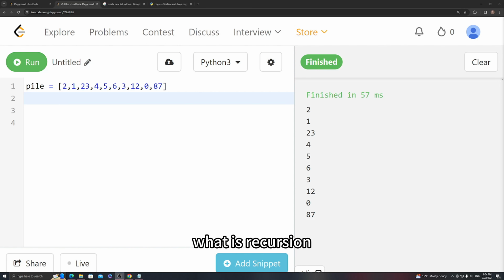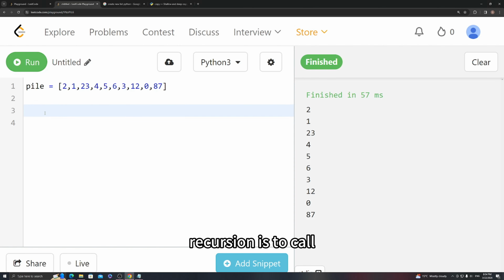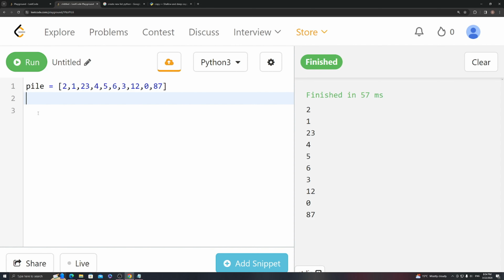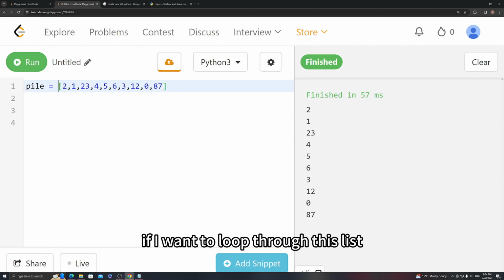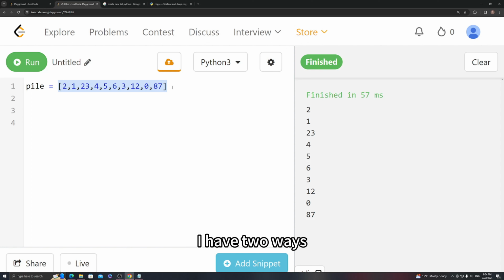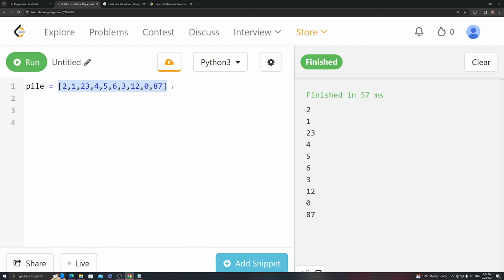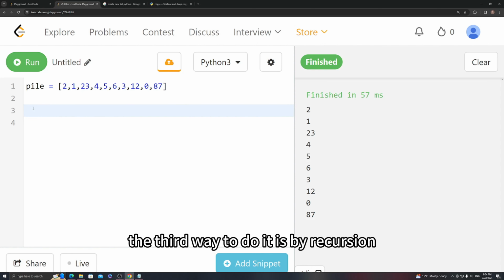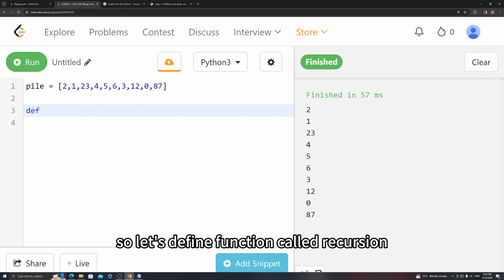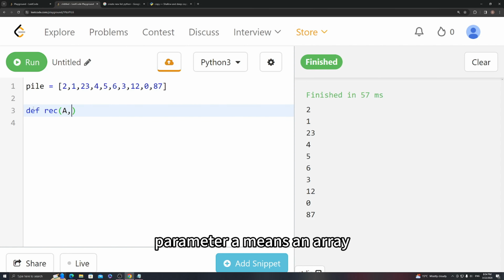What is recursion? Recursion is to call the function itself inside the function. Let me give you an example. If I want to loop through this list, I have 2 ways. One is a for loop and one is a while loop. The third way to do it is by recursion. So let's define a function called recursion. Parameter A means an array, and index means the index of the array.